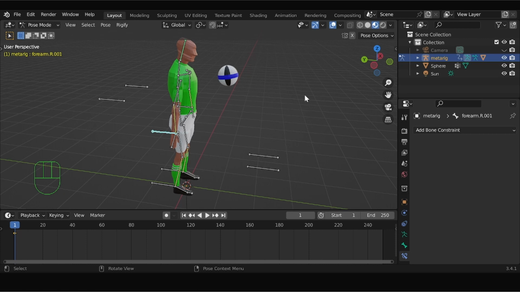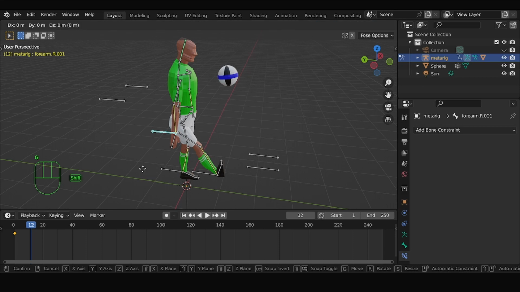Unlike the leg, the arm moves in one stage. So we can just go to the frame where the movement will end, which is frame 12. So go to frame 12, press G, Shift X to exclude the X axis from the movement, and then just pose the arm.